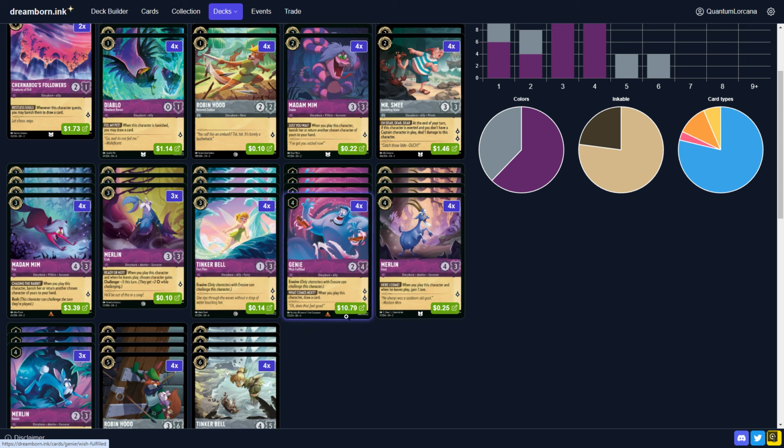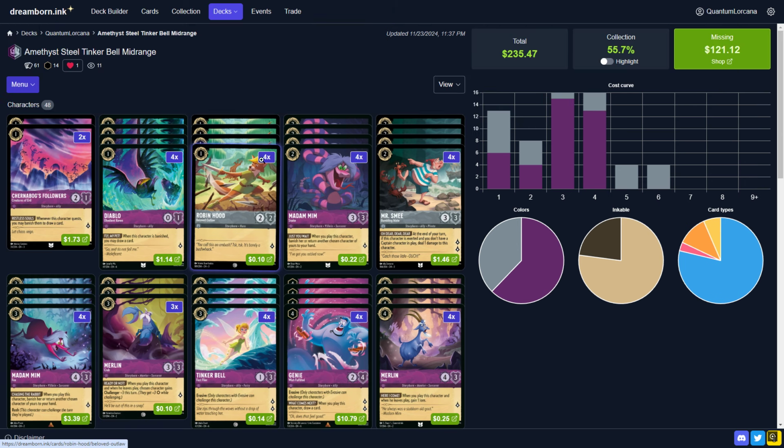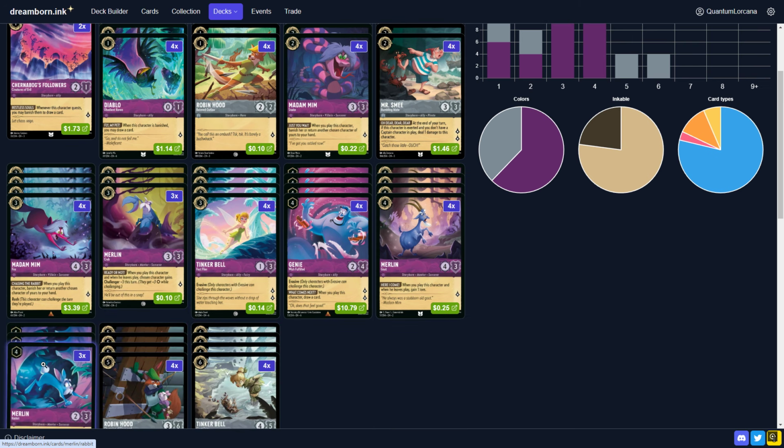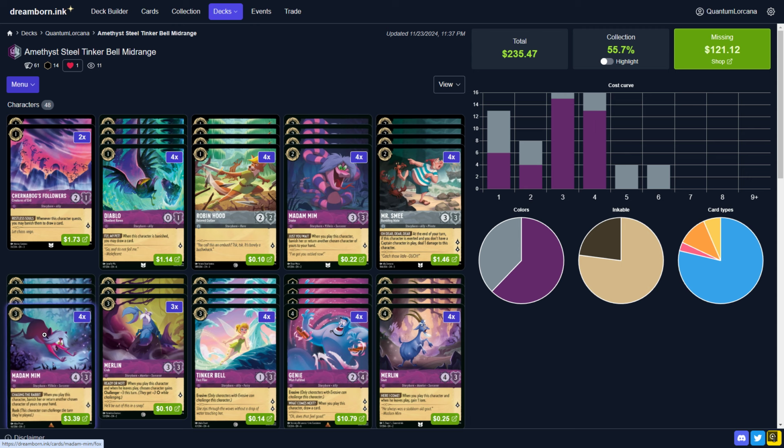And being Amethyst Steel, having the versatility to play Genie, Merlin Goat, or Merlin Rabbit is an extremely powerful curve when you go from some of the best one drops in the game into literally some of the best two drops in the game, into some very powerful three drops potentially, especially ones that can boost up and trade up, into literally some of the best four drops in the game. And this is why Amethyst Steel works so well.